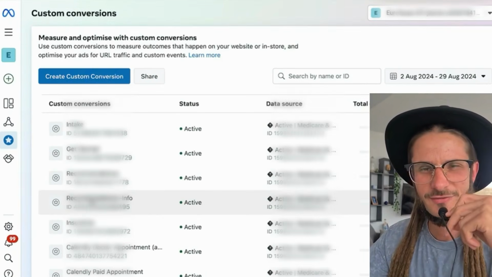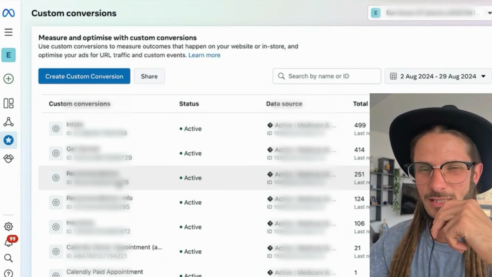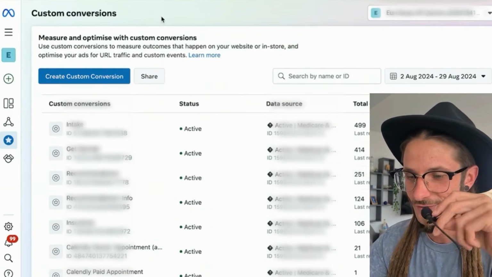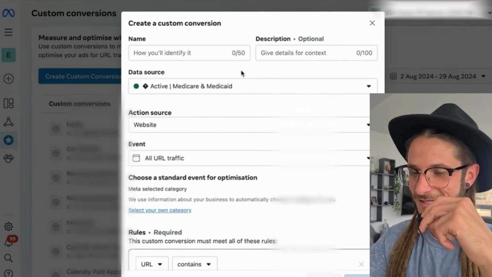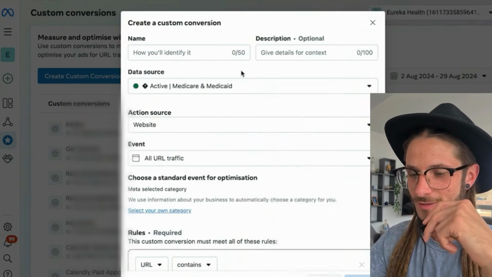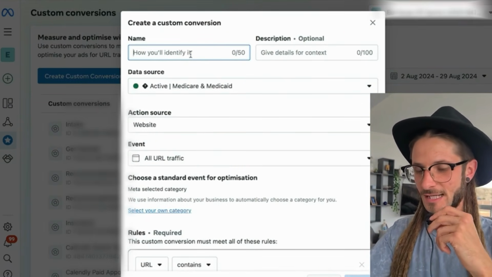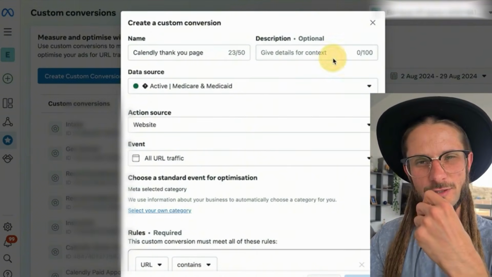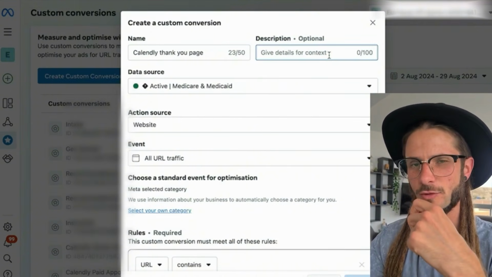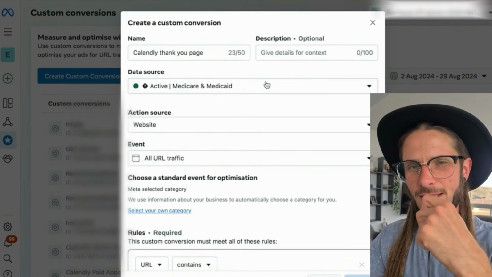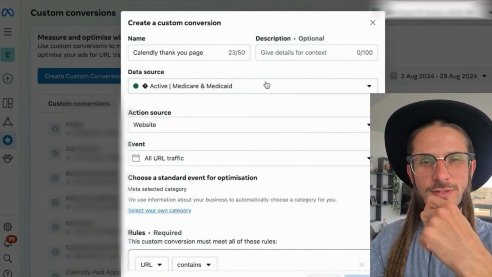Again, the user interface might change a little bit, but this is where everything's labeled and set up so far. For the purpose of this exercise, I'm going to use the Calendly example that I was just referring to. The first thing you want to do is create a name for your custom conversion event. So this is Calendly thank you page. You can add in a description if you feel like you need to add in additional context. Then you're going to select your pixel. Make sure the main pixel that you're focused on is selected here.